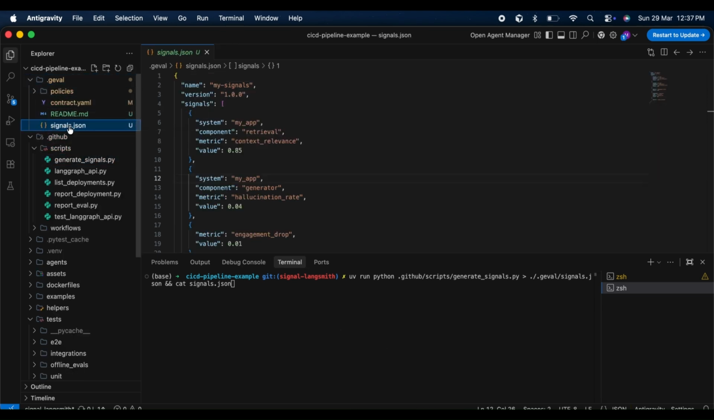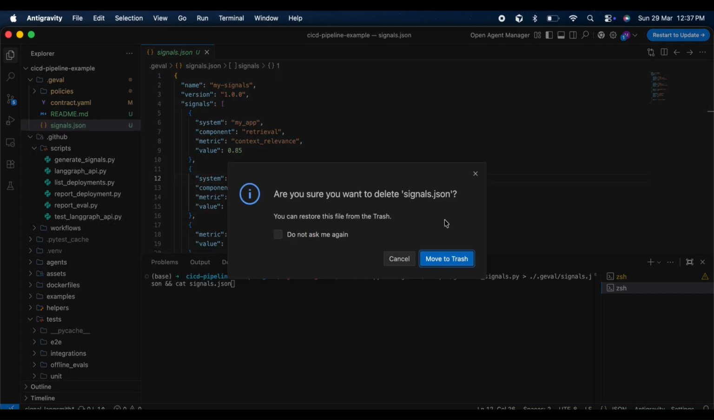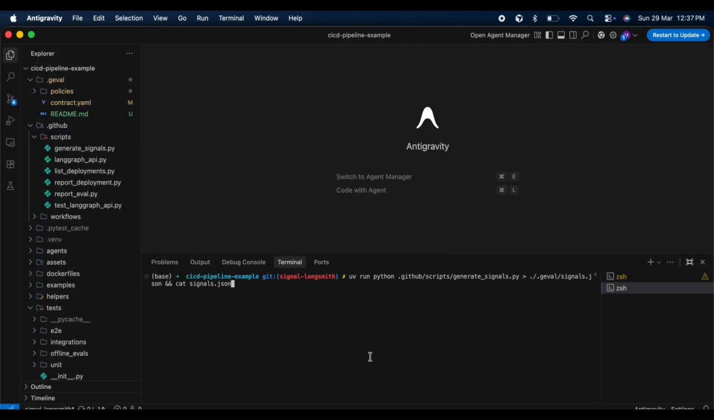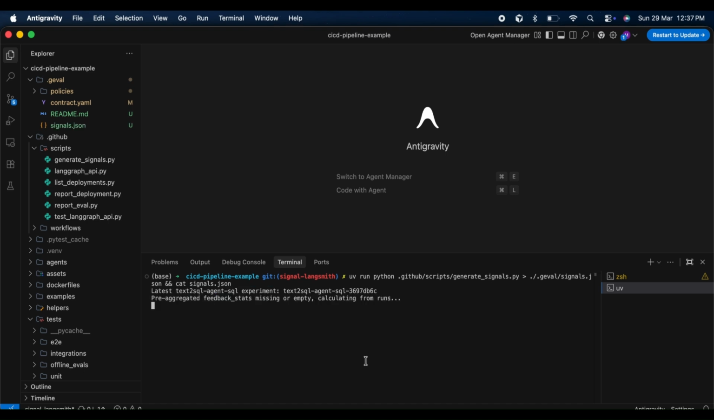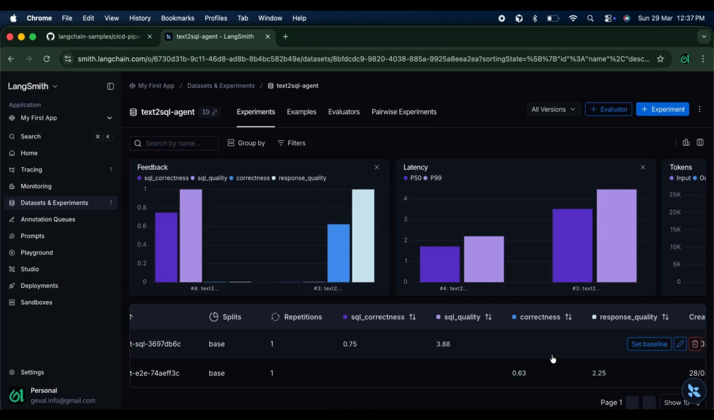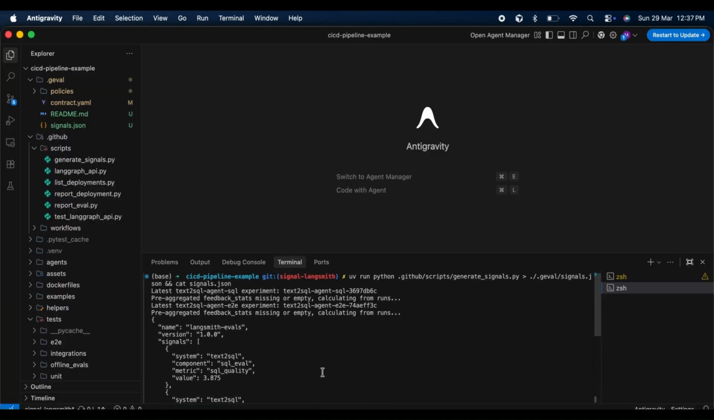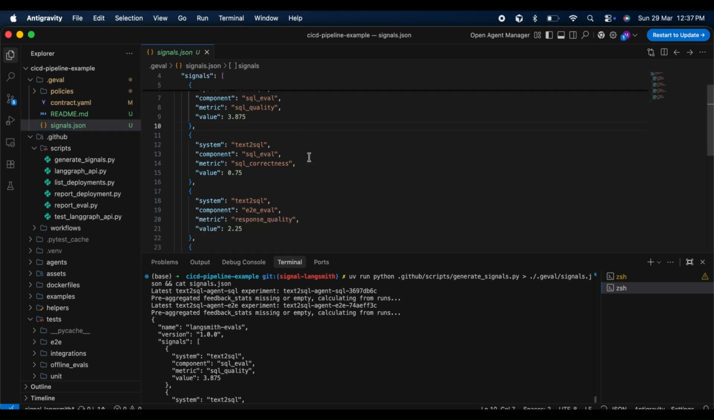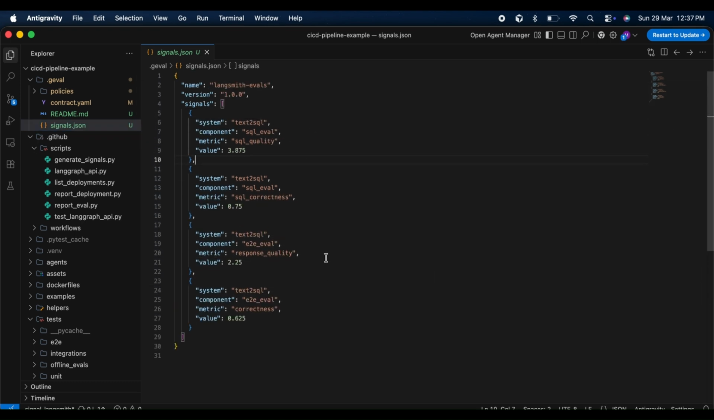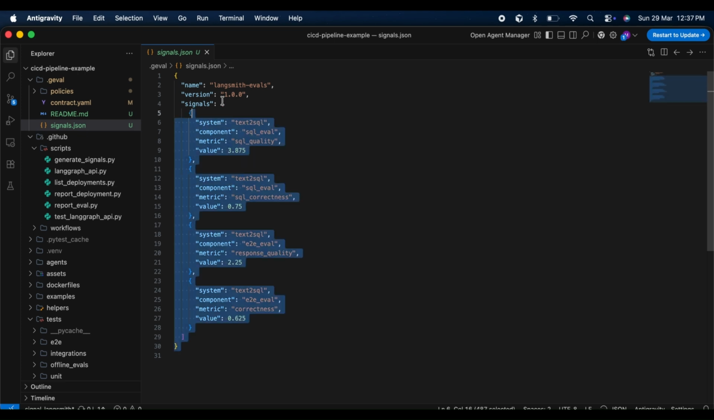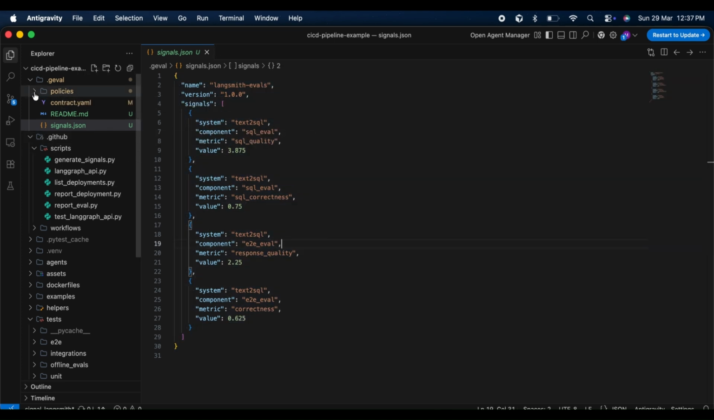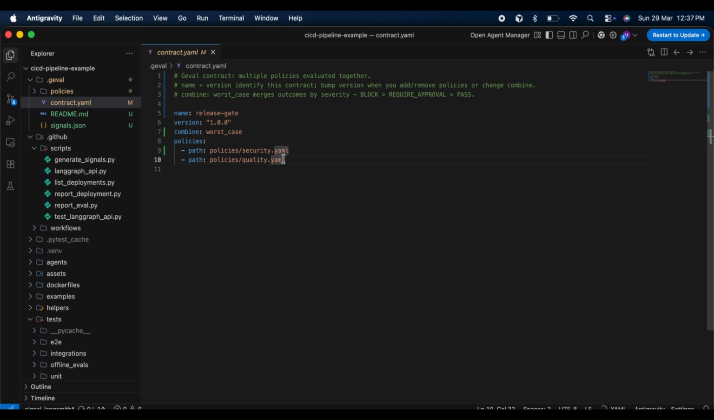So first of all I will delete the existing signals.json file, because this command will create a new JSON. So I have this command and it is trying to fetch the latest data. All the 4 values would be fetched after command execution. So yeah, I can see this signals.json ready over here, where all the metrics and values and other things are properly covered by the script.